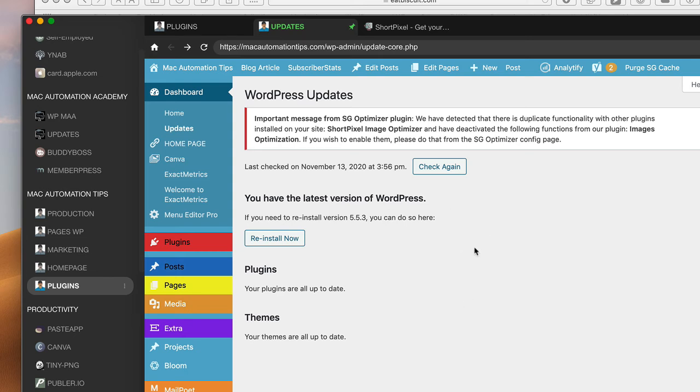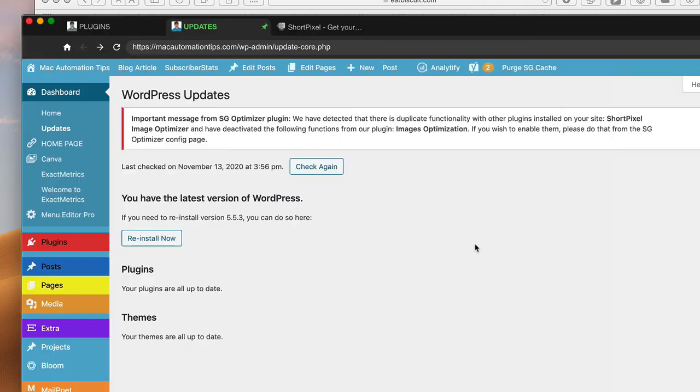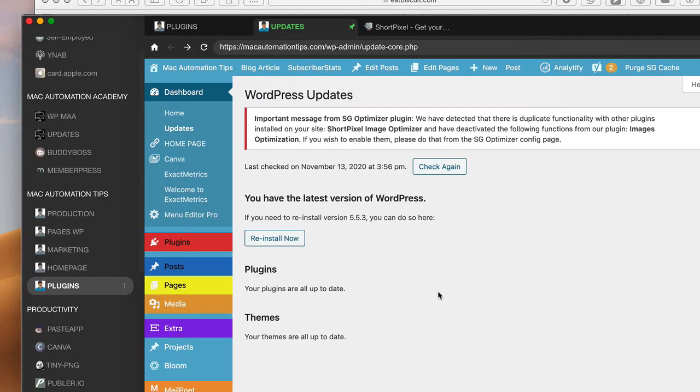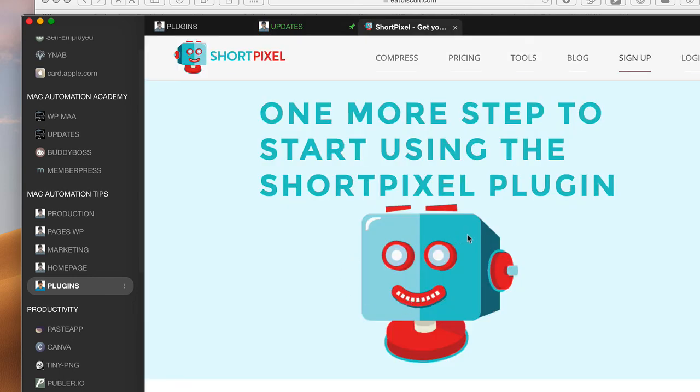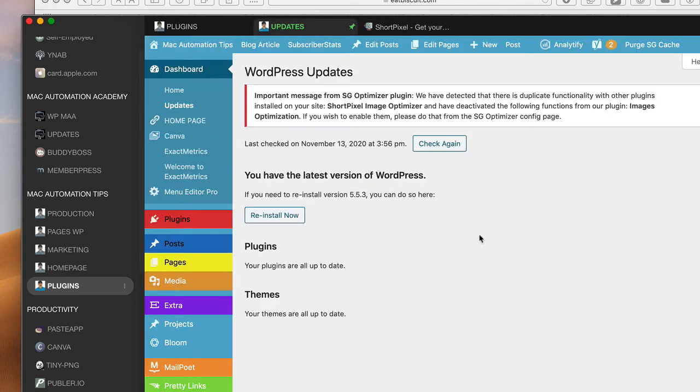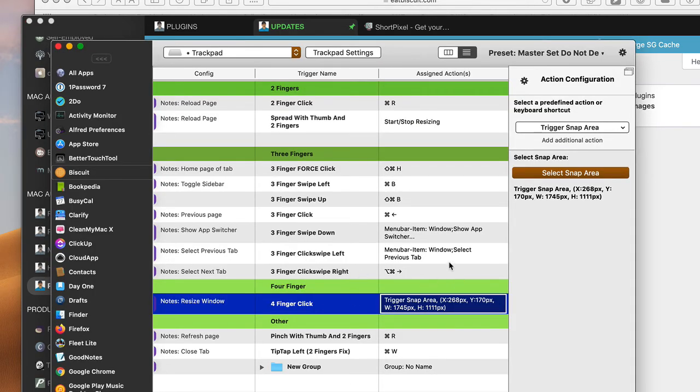So for example, if I do a three-finger swipe to the left, that gets rid of the sidebar here, and I can just toggle it back again. Or if I do a three-finger swipe up, that gets rid of the URL bar here as well. If I want to go to the next browser or the next tab, I can do a three-finger click to the right, and that goes to the next tab. And I can go back to the previous one, going this way as well. So there's several different finger gestures that I assign to this.